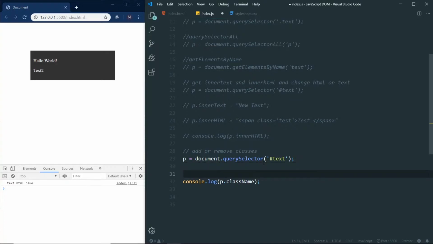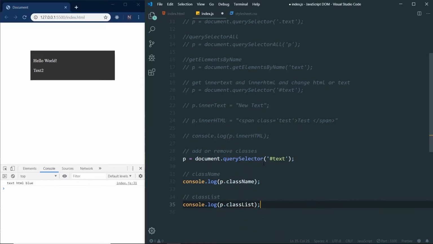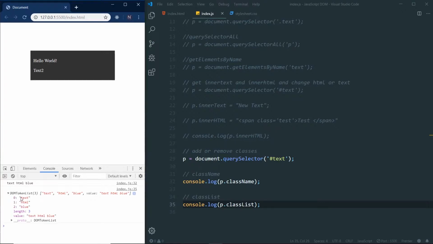There are two different ways you can do this. Class name and class list. So we can say console.log p.classList. So this returns a list, and you can access it like an array. So if you wanted to access only the first index, you can just say 0. So what is the difference here? What if you wanted to add or remove a class? Which one would you use?